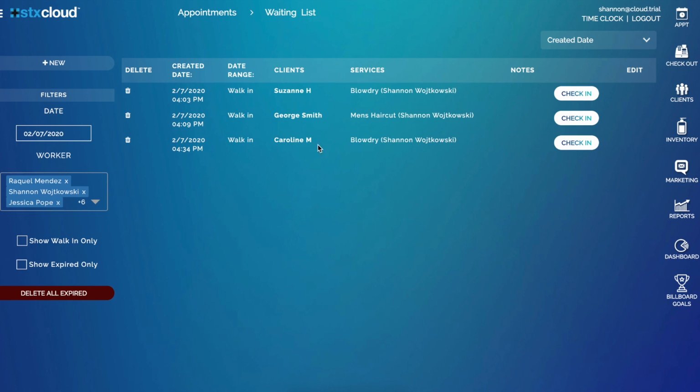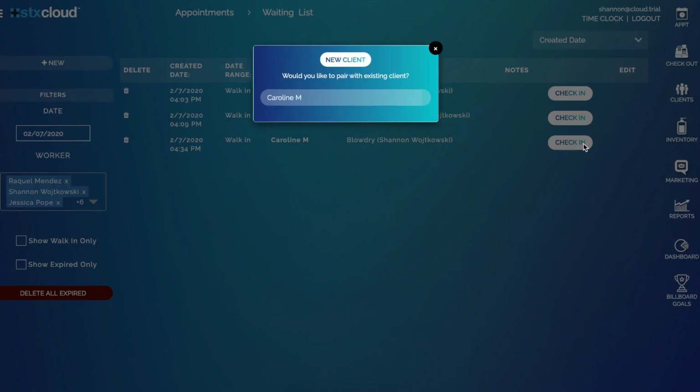And let's say Caroline is here for her blow dry with Shannon, and Shannon's ready to take her. She's been waiting in the lobby area. So I'm ready to take her back. I'm going to click check in. Now, what will happen is a pop-up will come up and it will ask you, is this a new client? And I just simply click the new client button.